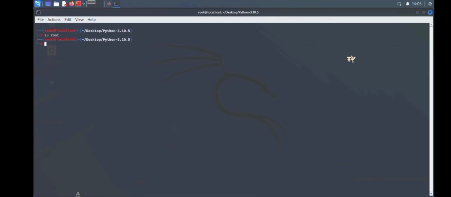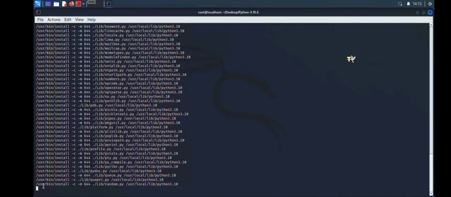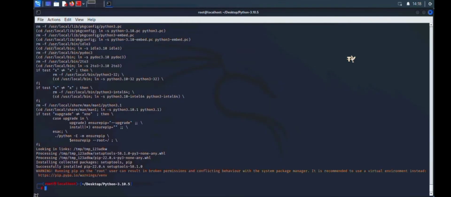For those of you that don't know how to log into root, you can just type the command su root, and the default password for root is toor, which is T-O-O-R. After that, type the command make install, and this is going to install all the files. That is pretty much how you install Python manually on any Linux distro there is, not just Kali, but we're using Kali for example.